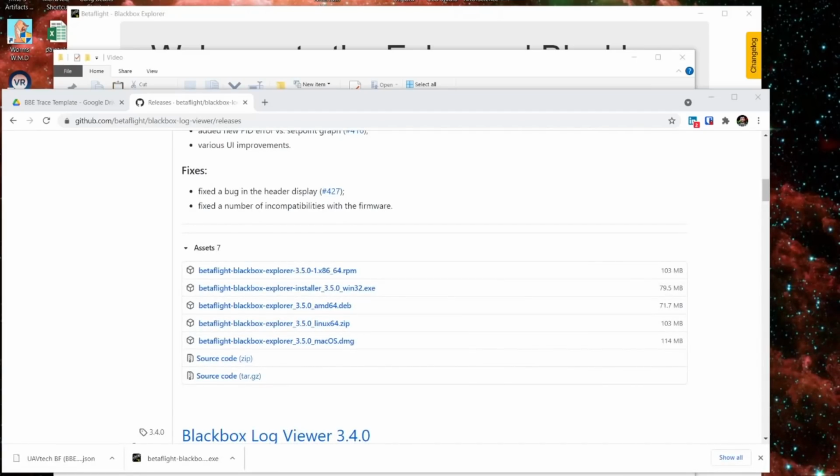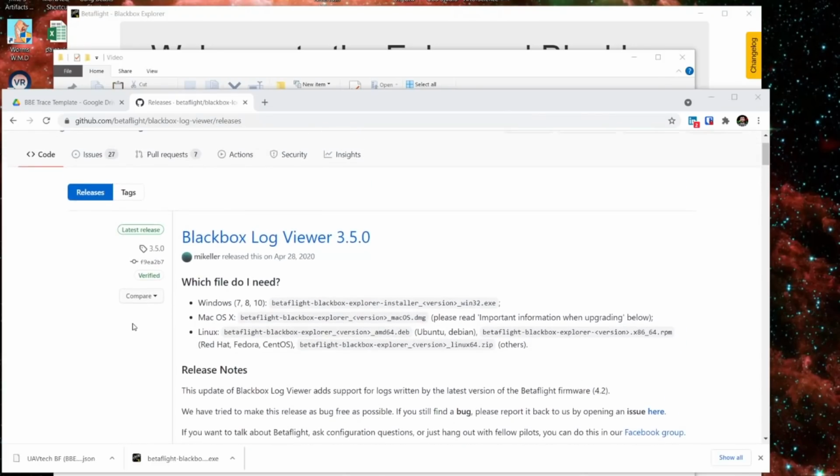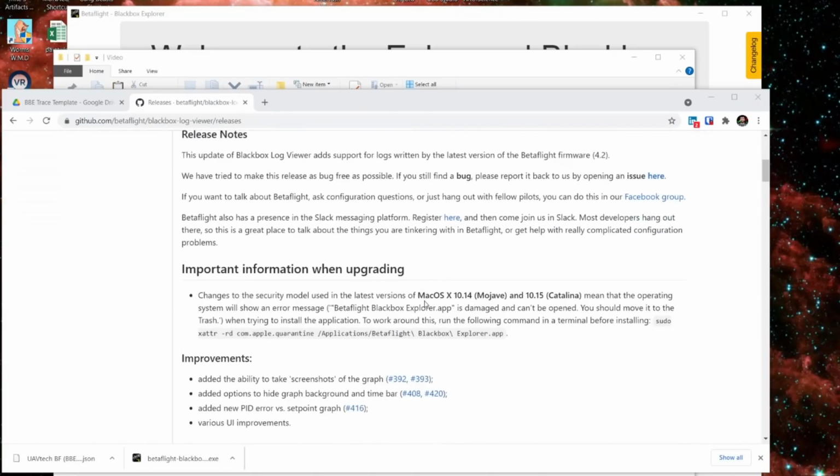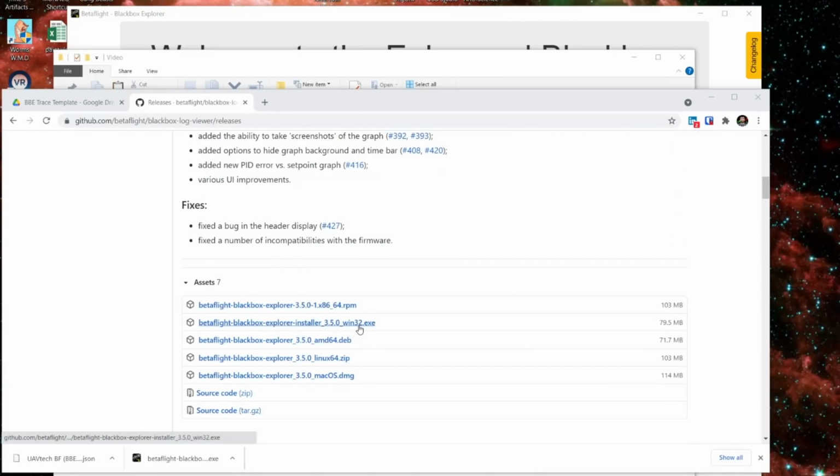Okay, so let's get set up with Blackbox Explorer so that we can check our setpoint tracking from our logs. So the first thing you'll need is Blackbox Explorer. If you follow the link in the video description, you'll end up here on the releases page of the Blackbox log viewer, latest version 3.5 as of this video. You need the win32 version .exe if you're on Windows. So just click that and download it. And once it's downloaded, run that file and it will install Blackbox Explorer for you.